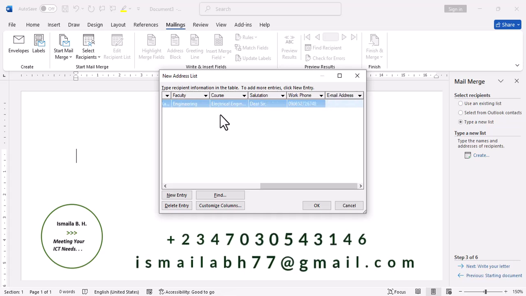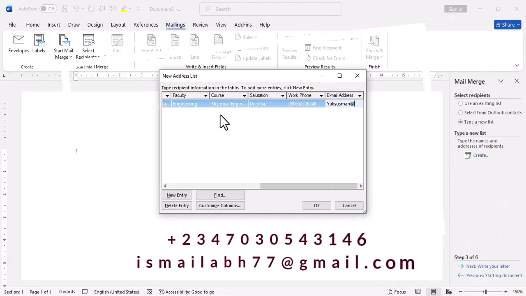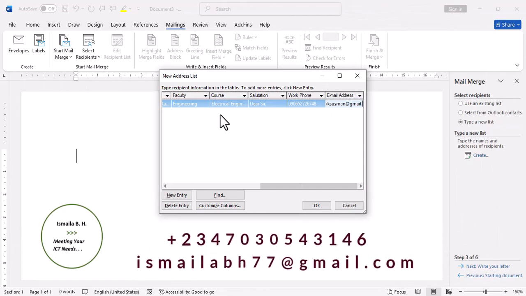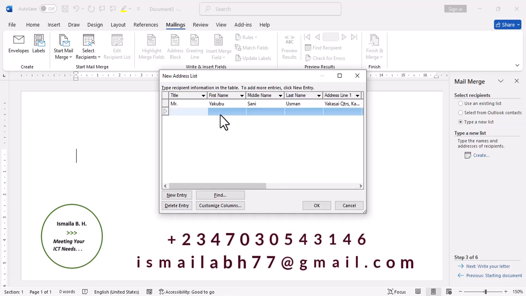We'll tab, email address, yaksUsman at gmail.com. Now that we've typed this email address, once we tab again, it automatically brings us to row 2. Why? It has exhausted the columns in row 1. So for row 2, we'll now type the parameters of the second recipient.